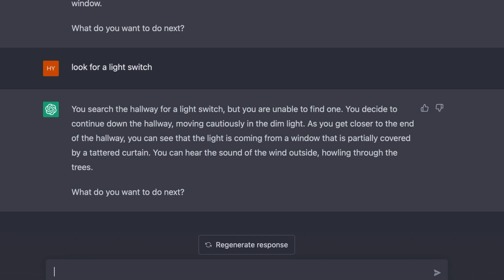But regardless, as you get closer to the end of the hallway, you can see that a light is coming from the window that is partially covered by a tattered curtain. You can hear the sound of wind outside, howling through the trees. What do you do next?